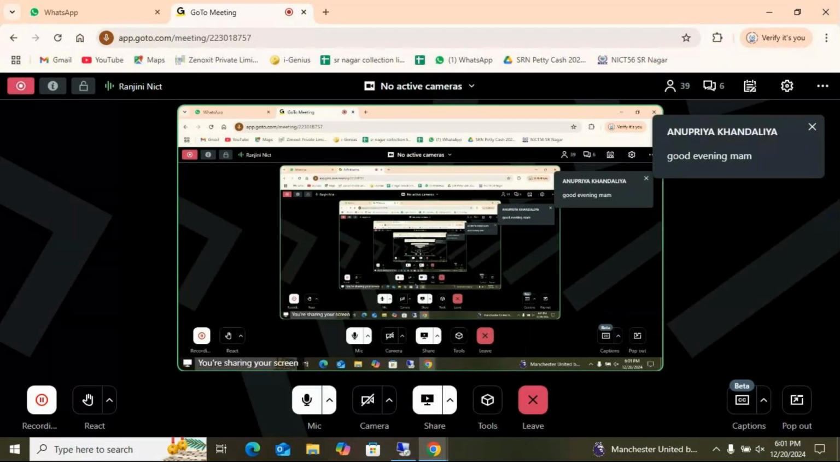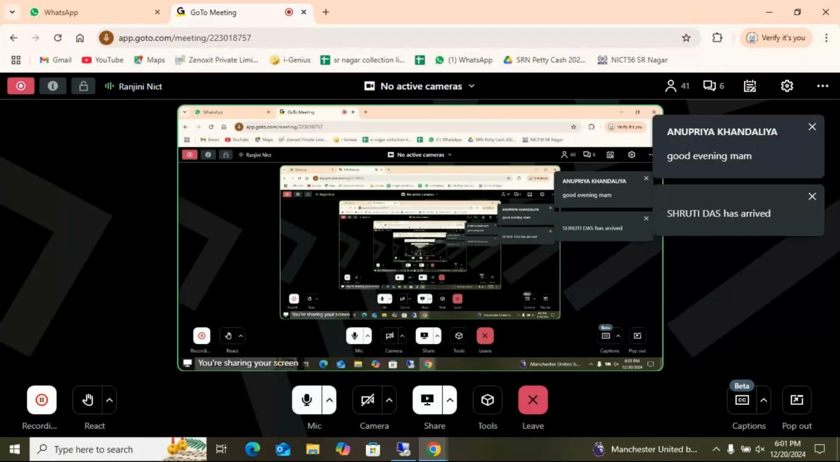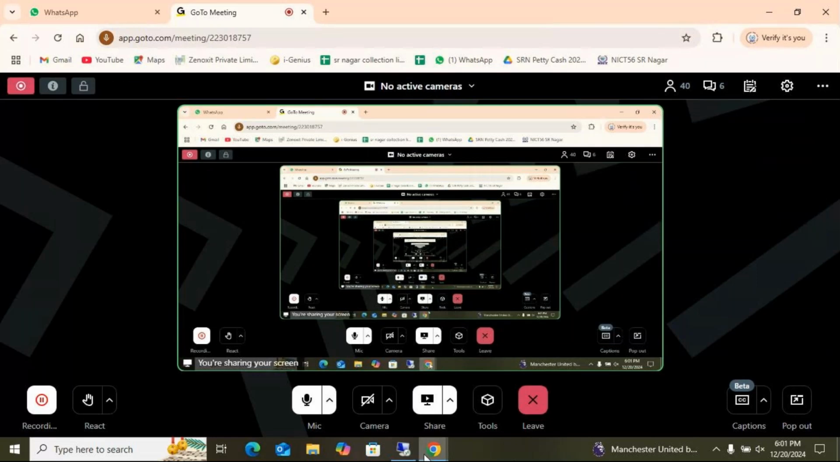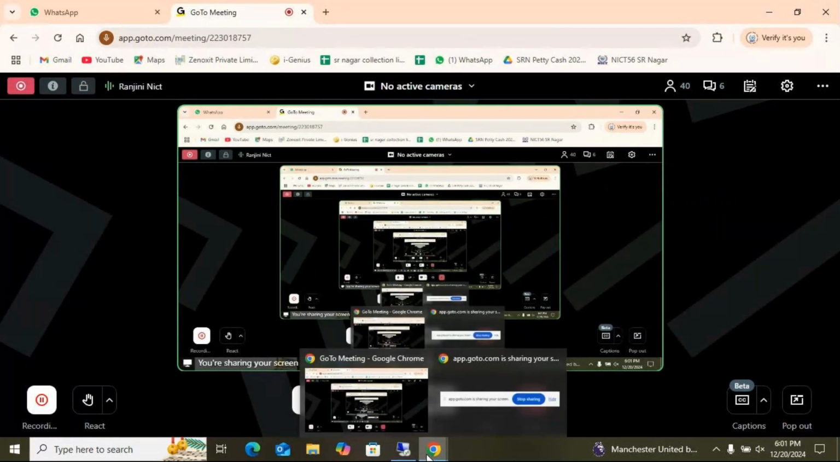So today again we will be discussing the functions. Today we'll discuss the VLOOKUP function.